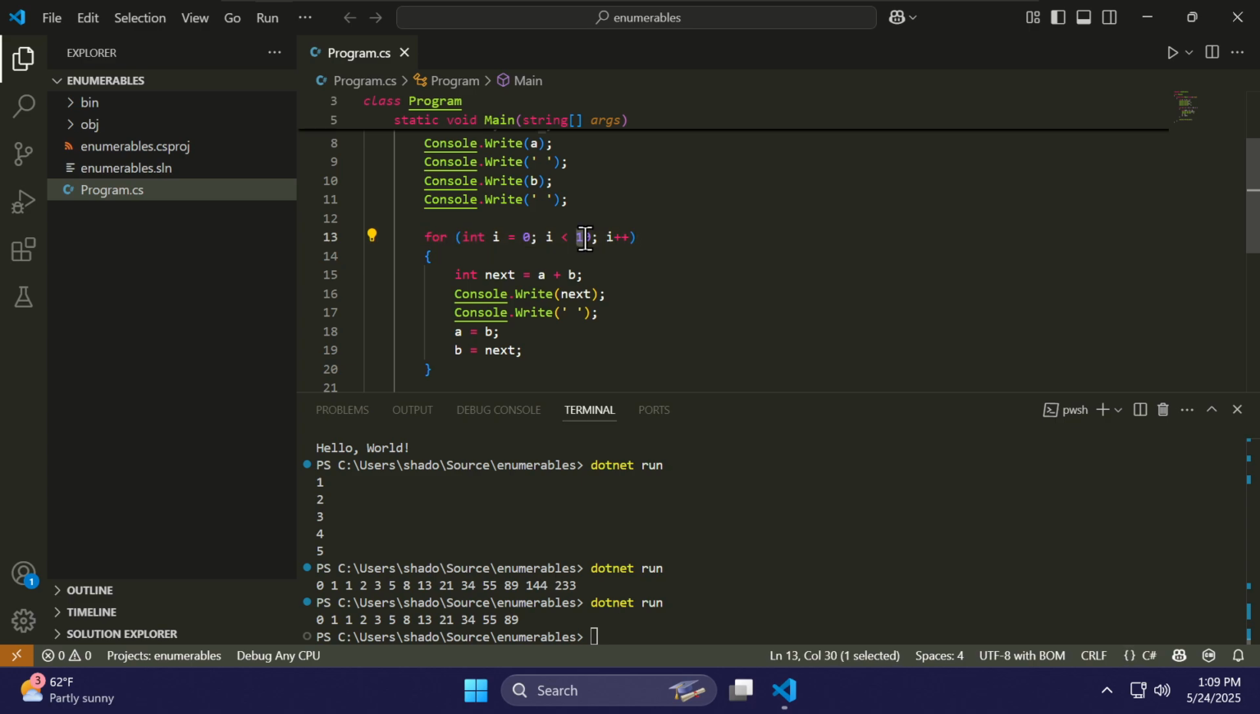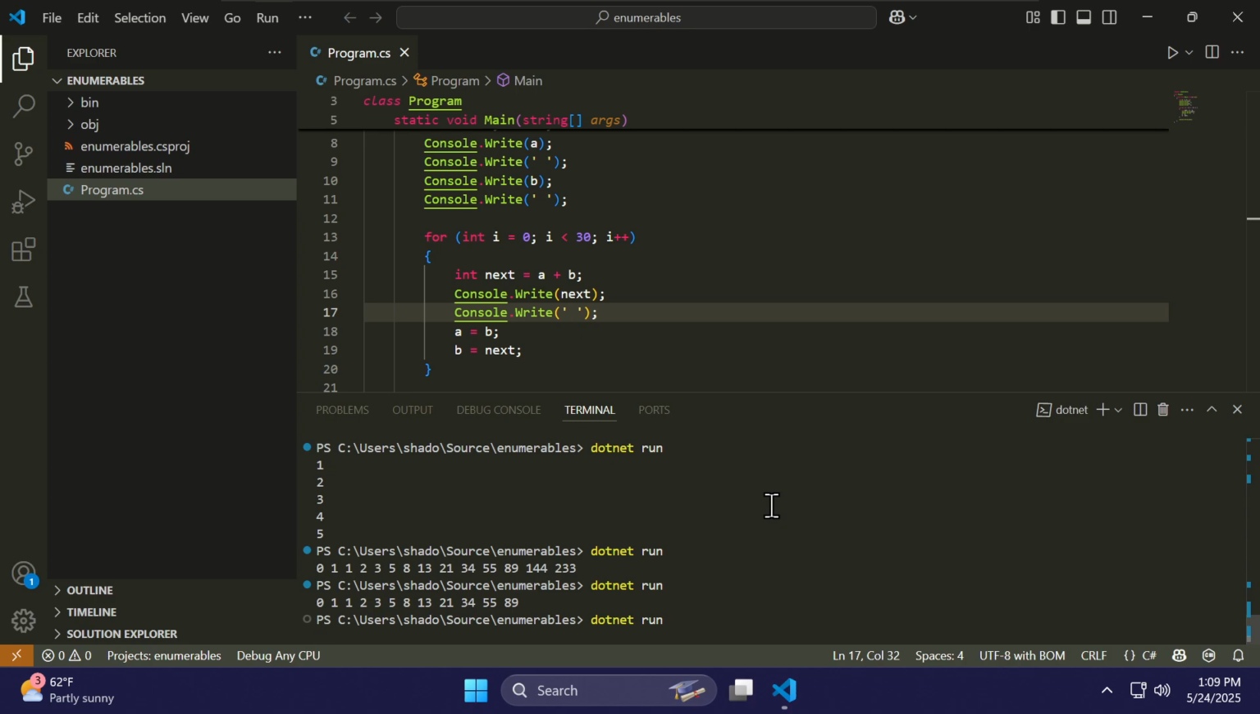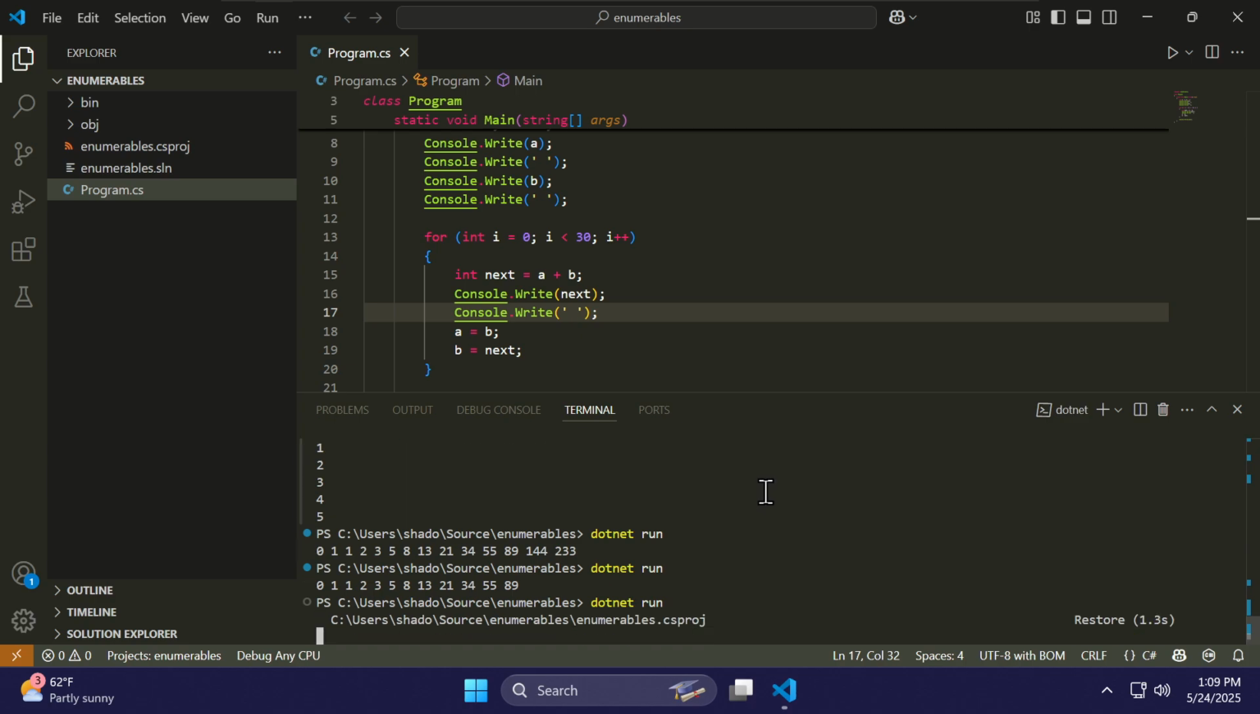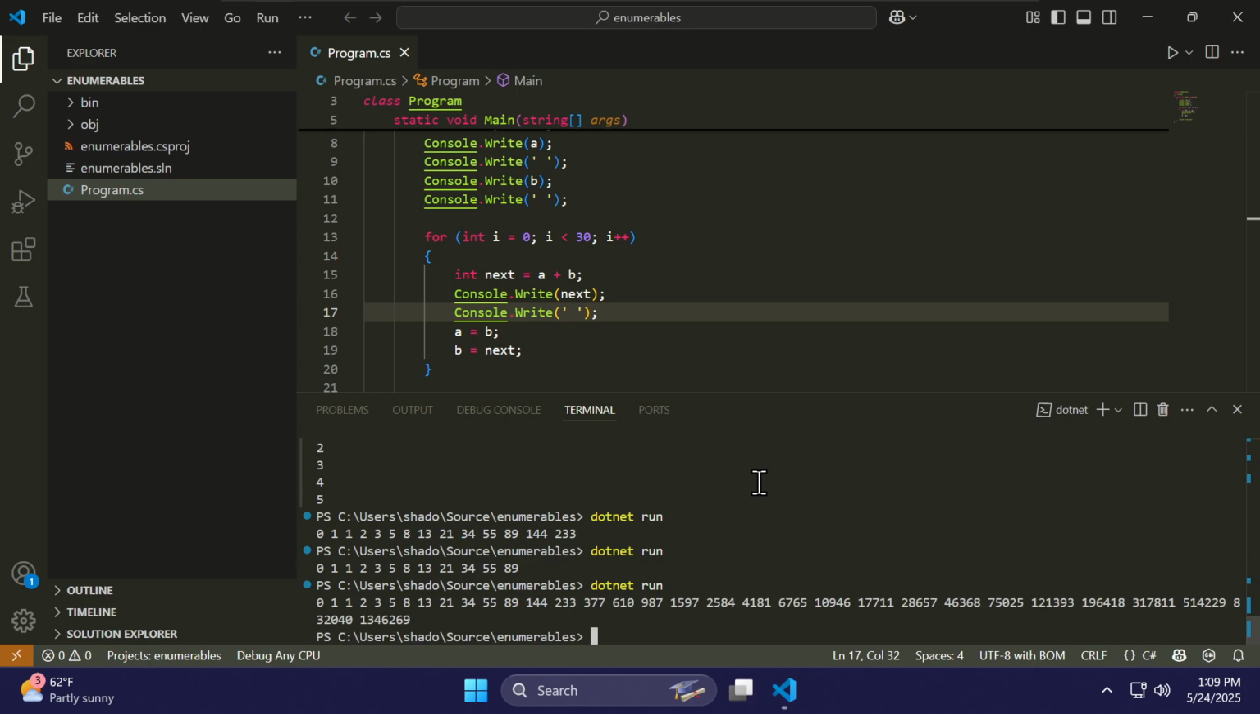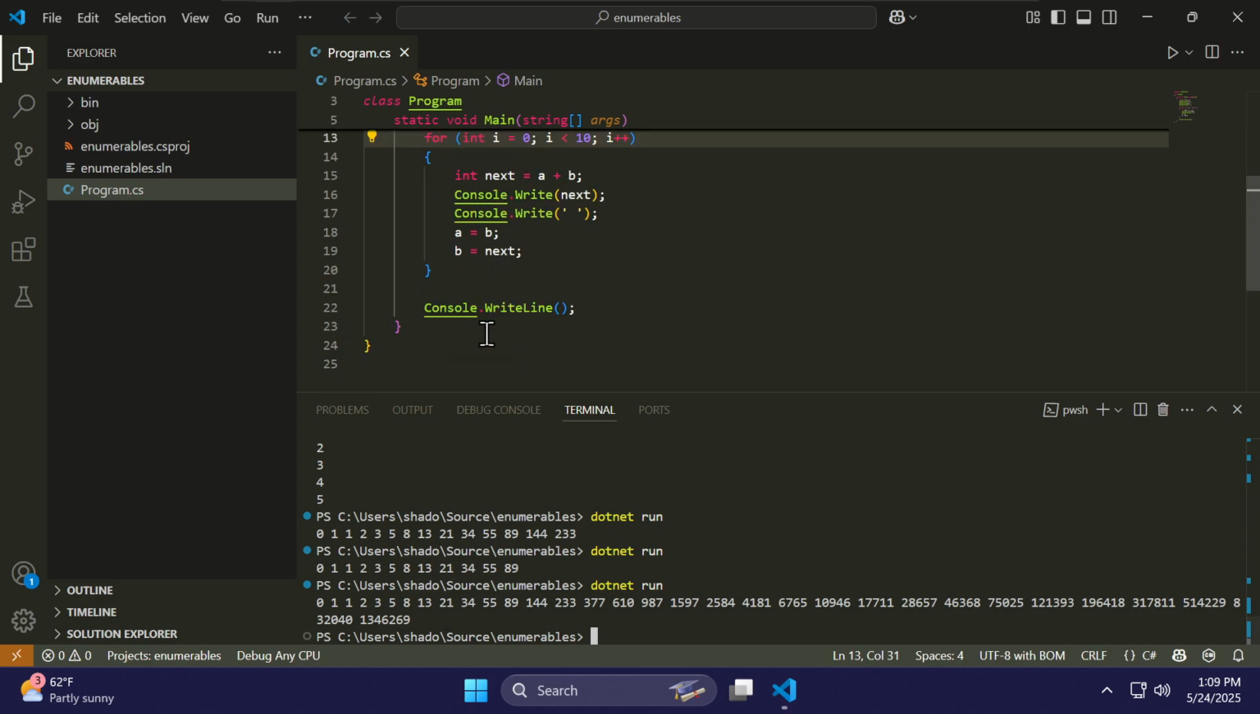Let's put a 30 here just to see some big numbers. We'll get an overflow pretty soon. Yeah, not even close. We'll keep it at 10 because you can see the pattern's pretty easy to follow. It's just the previous two equals this one, and the previous two equals this one, and so forth. There's just a pattern.